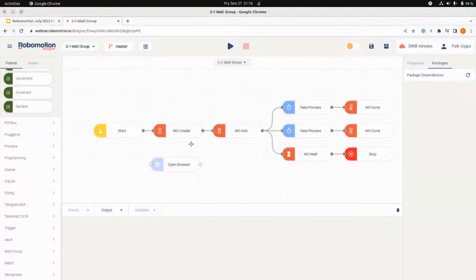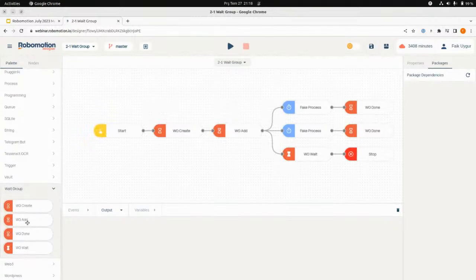To do that, you can watch our last year's parallel processing webinar. We showed some ways there. We used some variables and global variables to increment the counters or read the states of the branches. It was very hard to manage. So now we have created a new package that is called wait group. It has 4 nodes. You need to create a wait group if you have multiple branches running and you want to wait for all the branches to finish. You can use the wait group wait node.